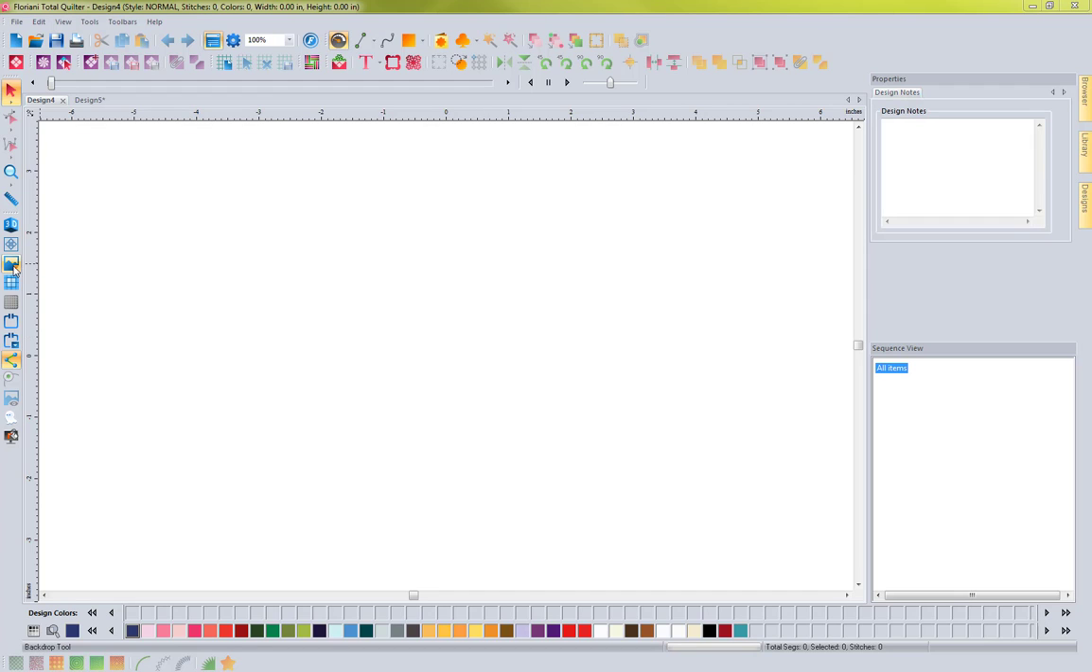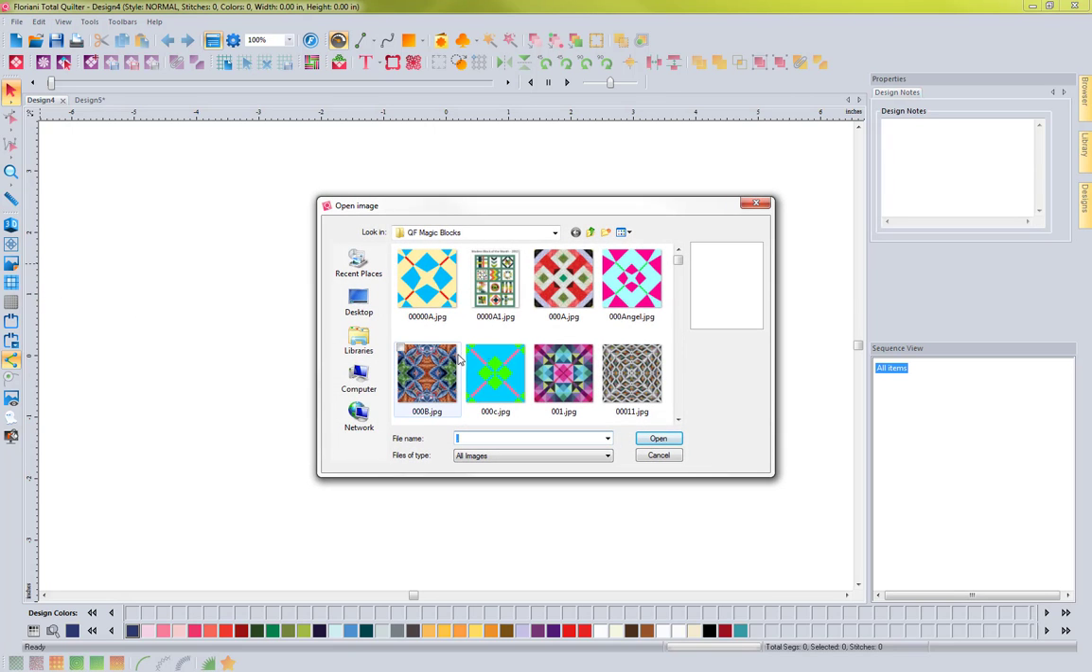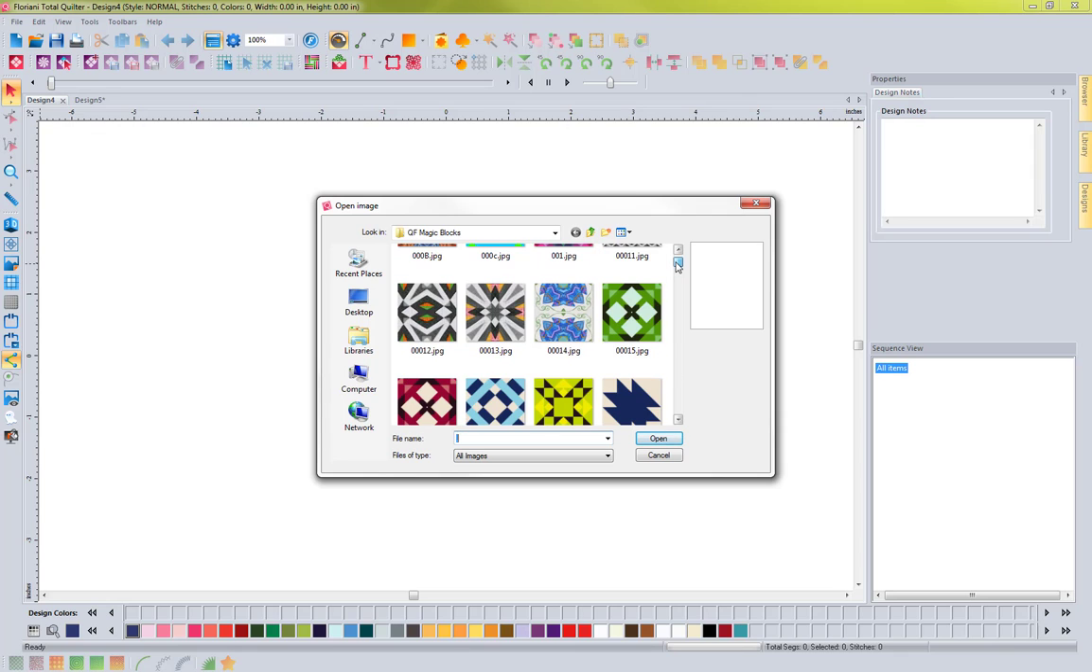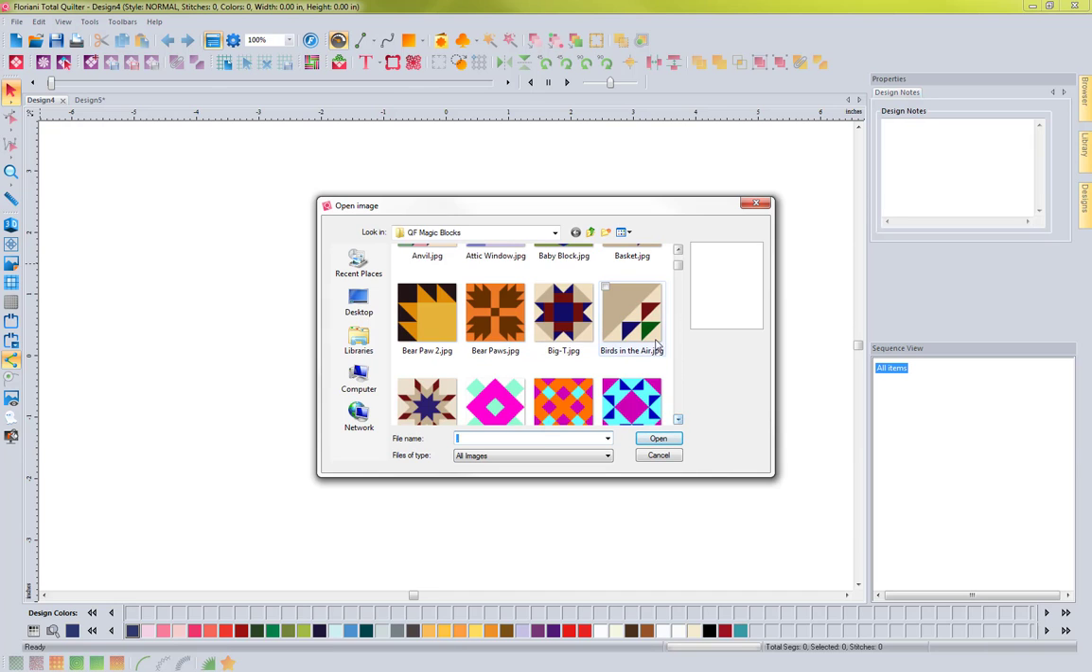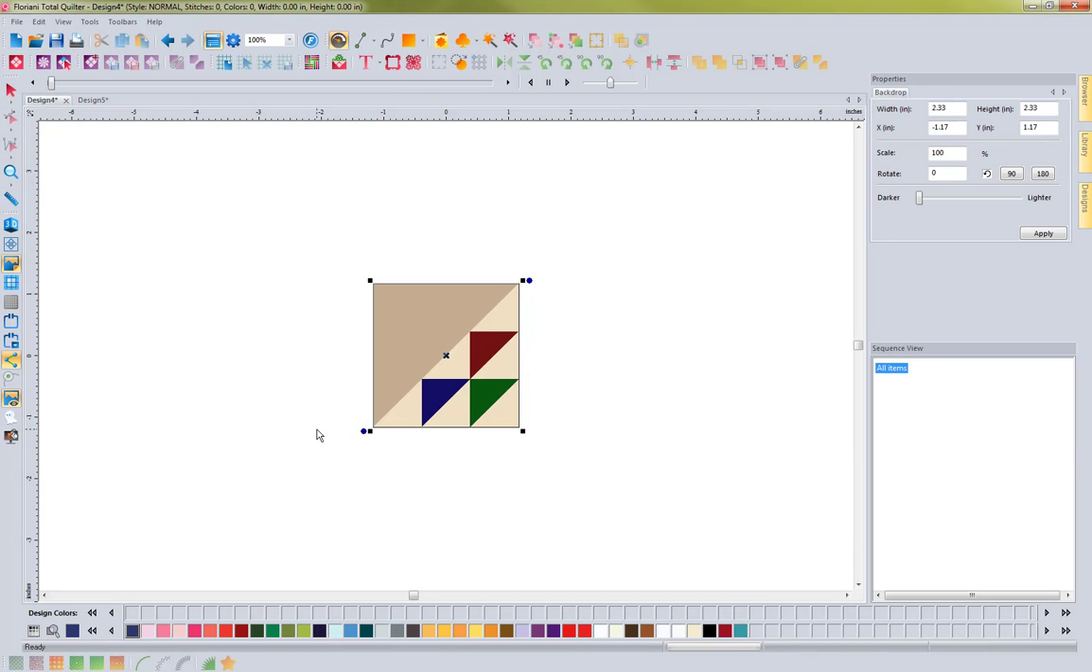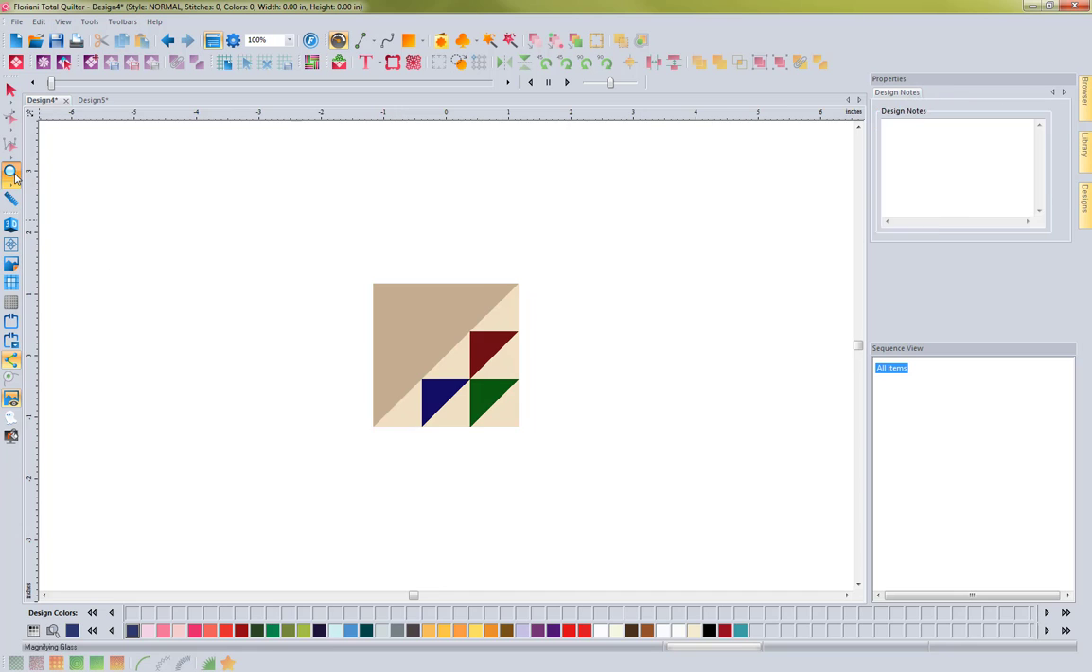I'm going to bring an image up. Let's say I wanted to recreate a block from an image. I needed to get it into artwork so I could convert it to stitches and things like that. Let's go ahead and find a block here. Let's take this one right here and open it up, and you'll see it opens up on the screen here.